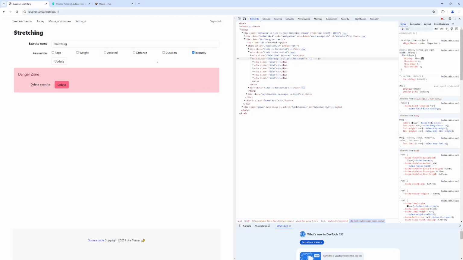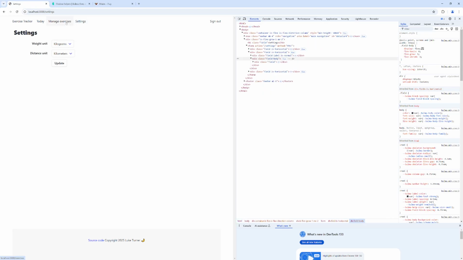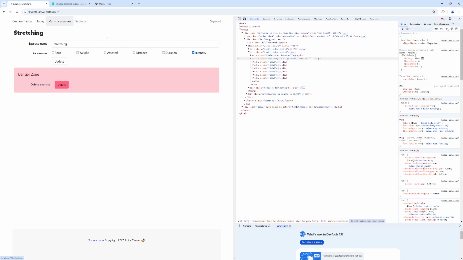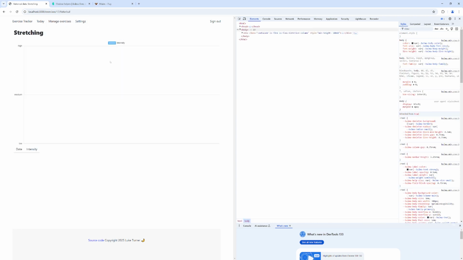Okay, so now this page is up to snuff, more or less. The next one to work on is going to be this page, the data view page. So in order to do this, let's actually generate some data. So let's look at this everything thing here.